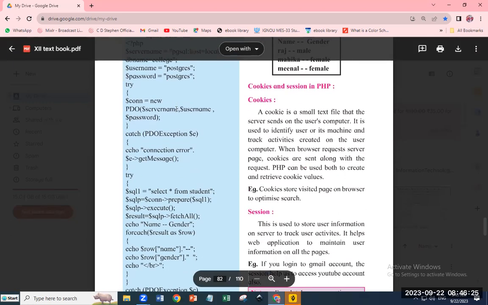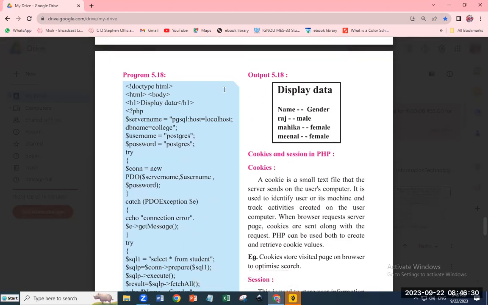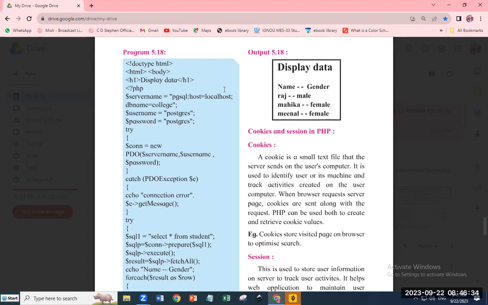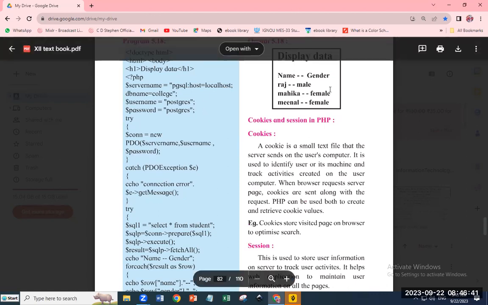Okay, so if we go through 5.18, how is the program written? How was the logic given? Okay, we'll go through it. First, doctype HTML, HTML body, H1, display data. So can you see the output also here? I start my PHP tag here in the body section. So what I give here is $servername equal to pgsql host, localhost.